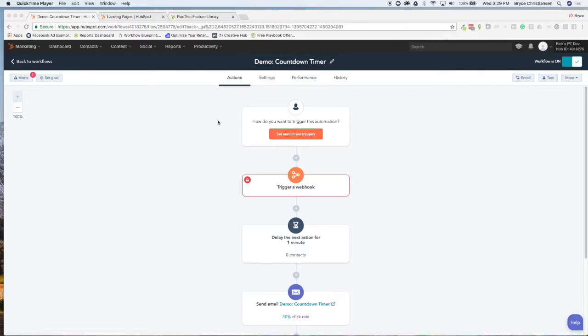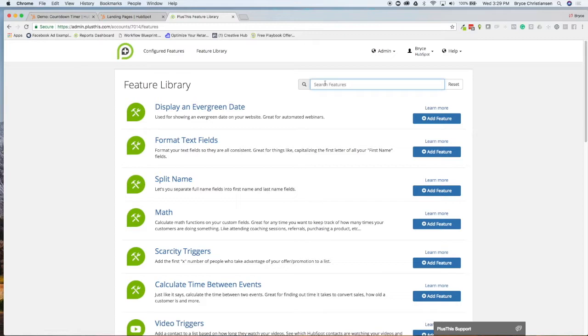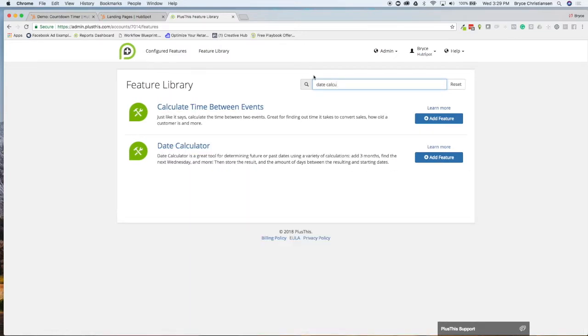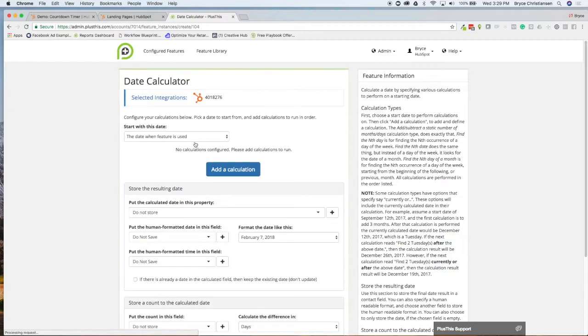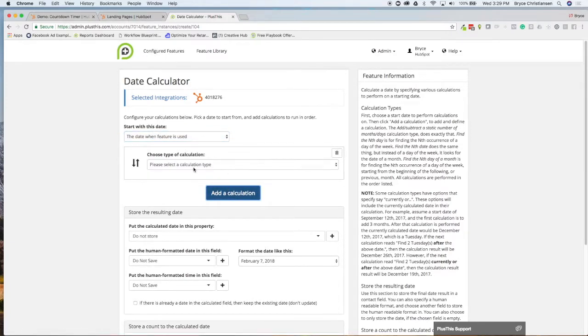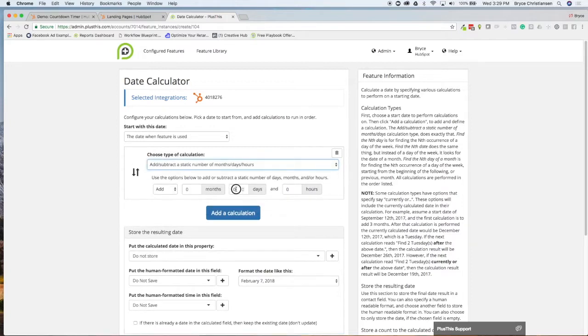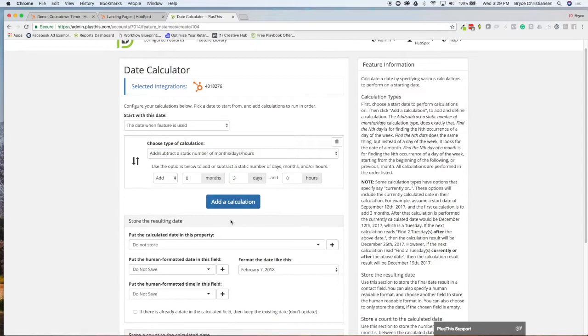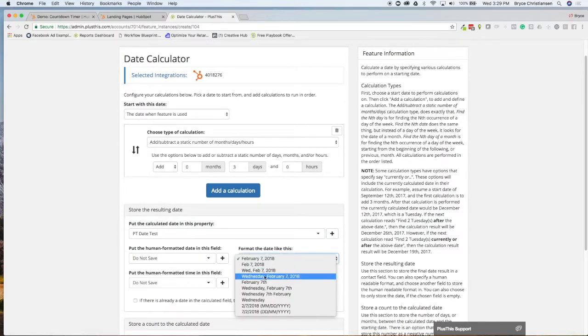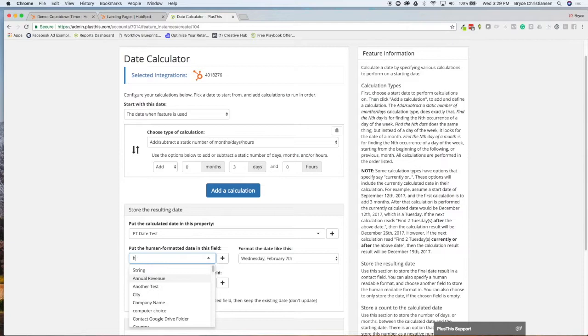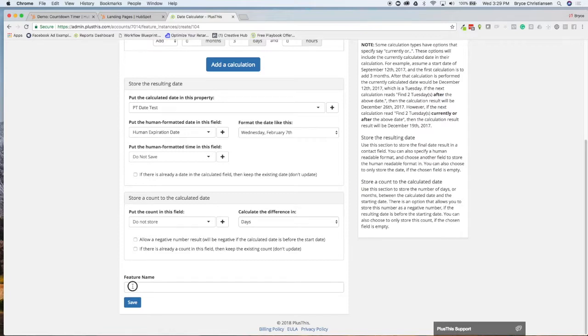So the first thing we're going to do is go into PlusThis, and we're going to set up our date calculator field to calculate what 3 days in the future from filling out a form might be. So we're going to use the date when a feature is used. That will trigger when that webhook is hit. And then we're going to add 3 days, and we're going to store that in a property here. And then in this one, we want to actually format what that looks like in a human format. So we have a human version right here, human expiration date, that will store it in for that. Then we just give this a name.